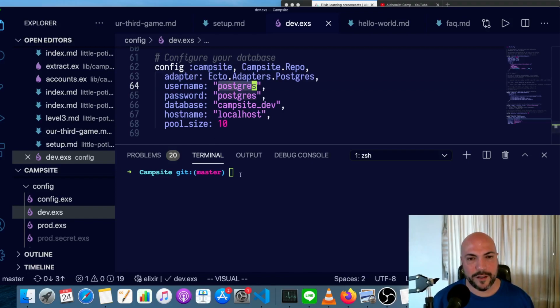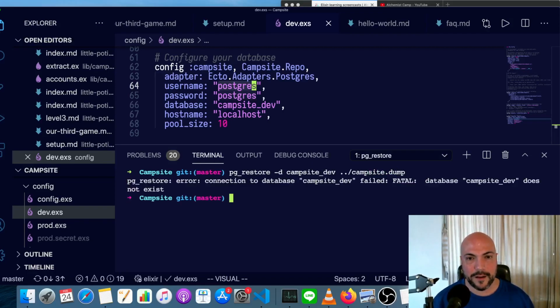Important thing here is the username. The database username is going to be postgres. Password is postgres. So these are the credentials for the dev database. And we'll use a tool called pg_restore, which complements pg_dump. -d for the name of the database. And the name of the database I'm using in development is campsite_dev. And then we've got to give it the location of the dump, which is one directory up, since that's where I SCP'd it to, campsite.dump. And there's a problem here. We don't have that database yet.